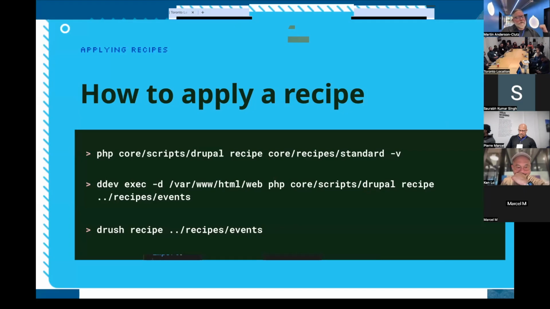Fortunately, recent versions of Drush actually have a wrapper for the core script that's within Drupal. So you can just use a Drush recipe and then give it the path to be able to find the recipes. And the composer template for Drupal 11 and newer actually puts those outside the docroot. So just know you're going to have to precede those with the 2 dots.